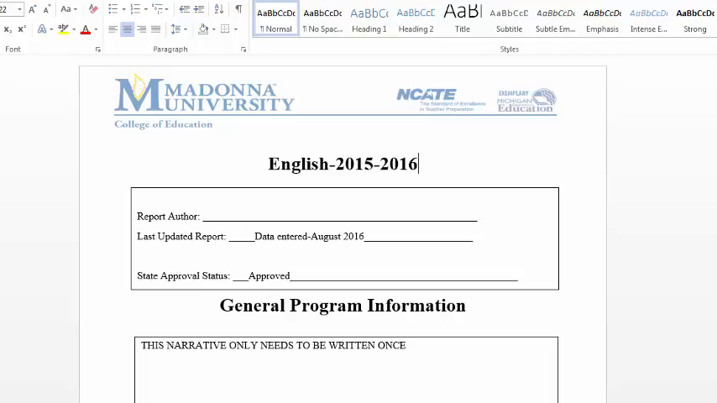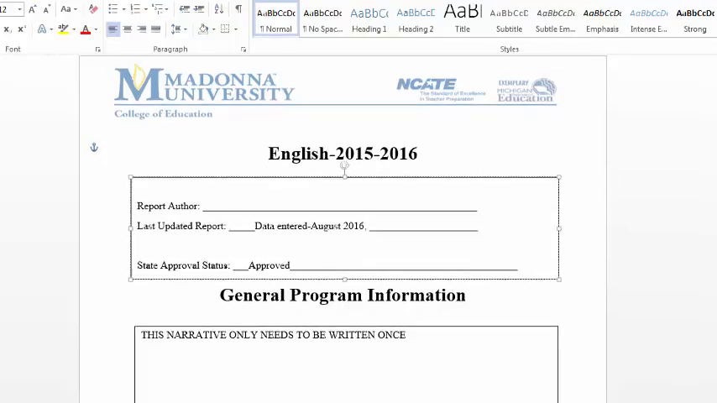So the first page is a cover page, report author, so your name will go there, whoever's completing the report. And then this says data entered August 2016. I entered the data in August 2016, and then what you will do is put a comma and write analysis completed in whatever date you completed the analysis. And then next year it'll say data entered sometime in 2017, etc., etc.